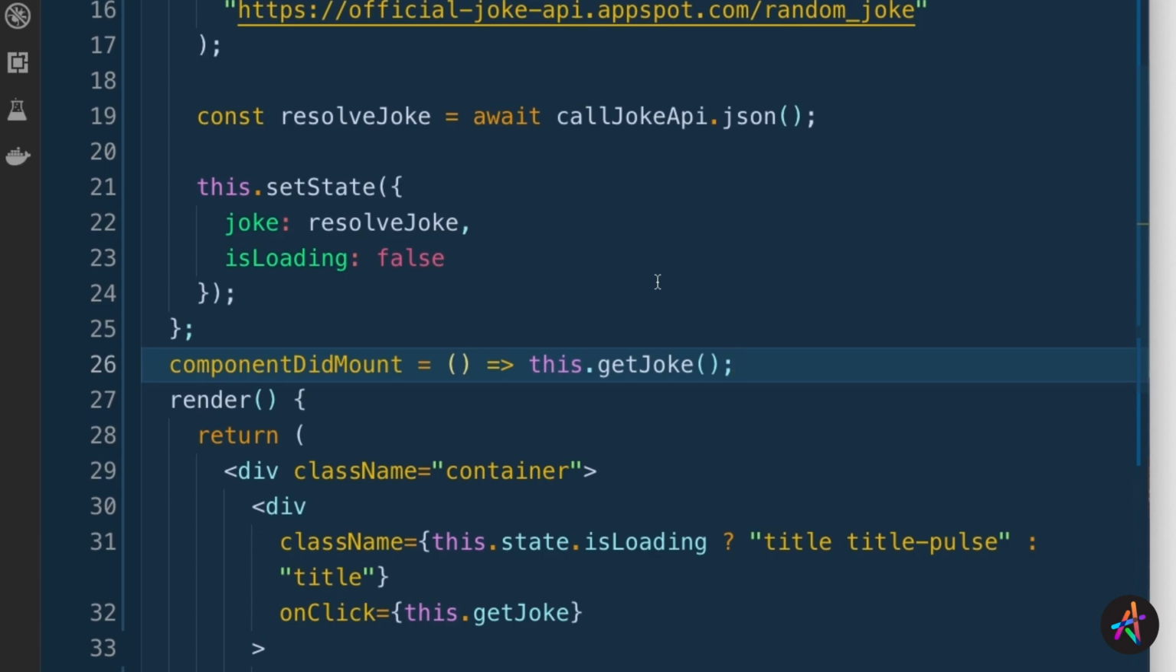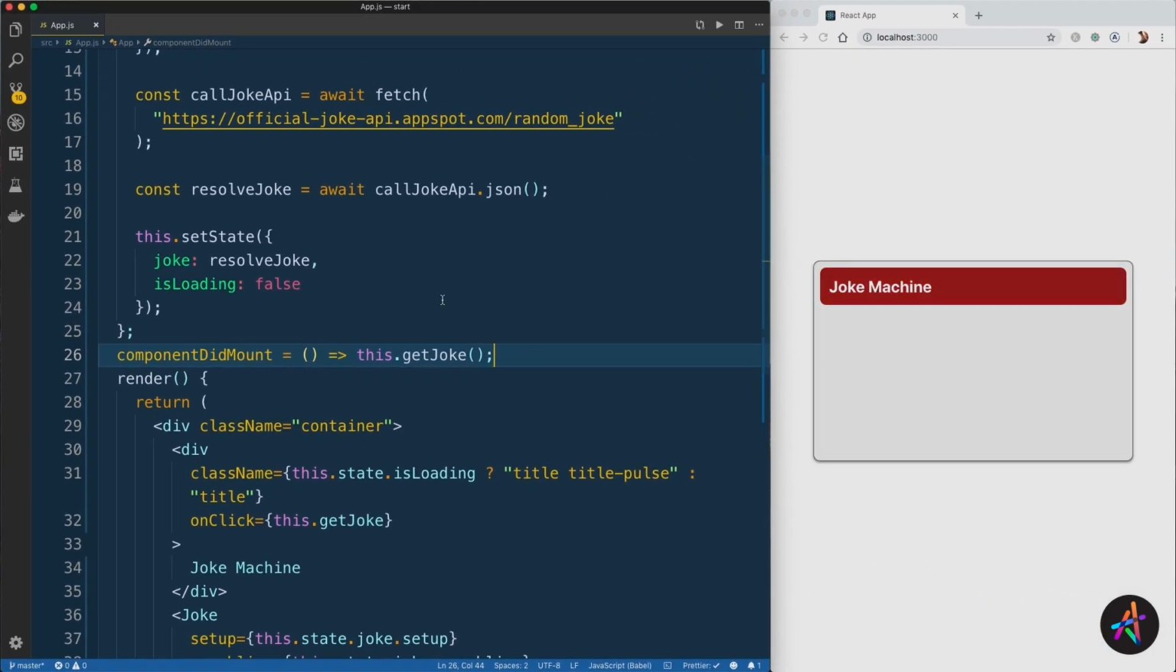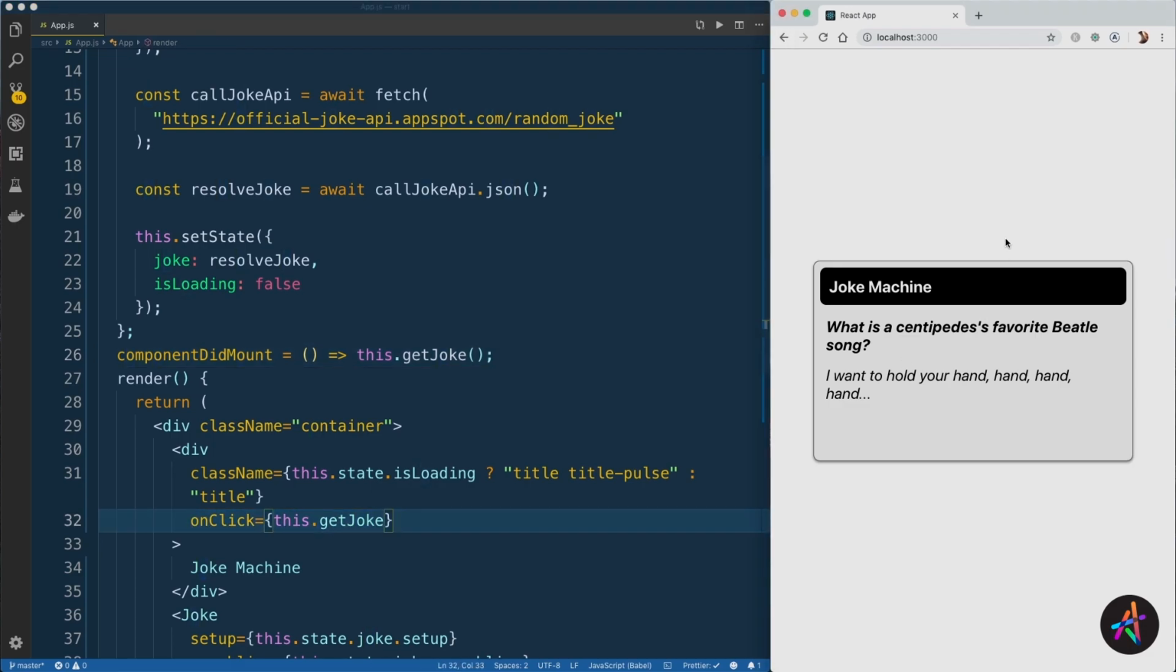Once the application is rendered and in the DOM, the componentDidMount function is immediately invoked, and this leads to setting the state with data fetched from the API. This causes the component to render again in the updating phase, and you get to see your content on the UI. You would have noticed the pulsing title bar indicating the fact that we are fetching data. Now, since we also rigged up the title bar to execute the getJoke function, you can click on it to refresh and get a new and random joke.